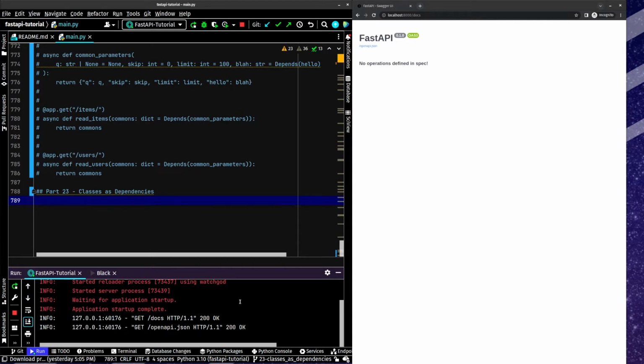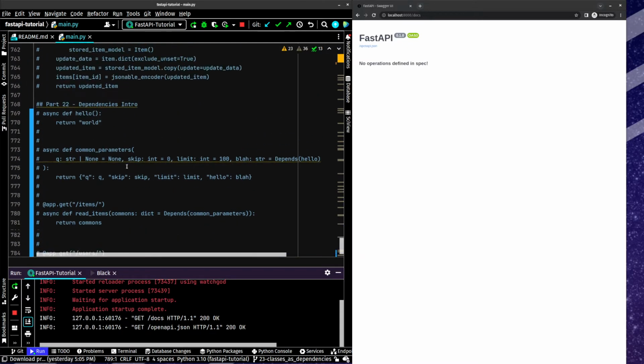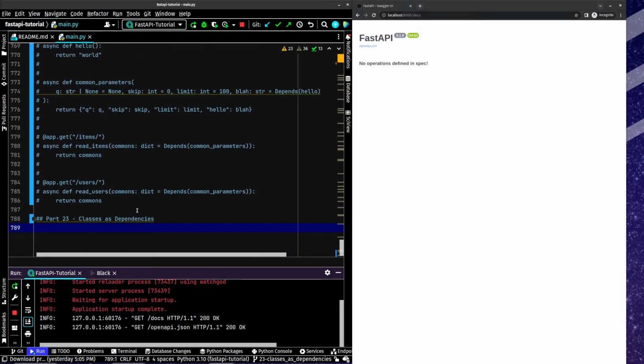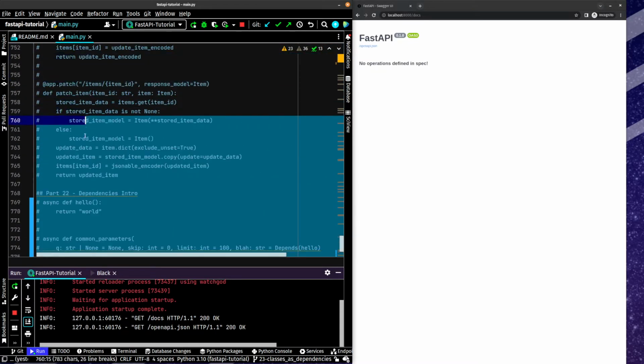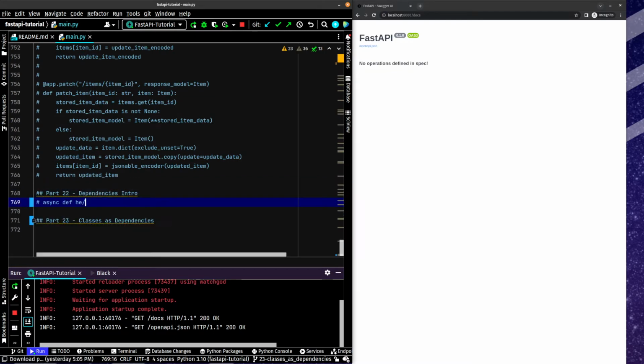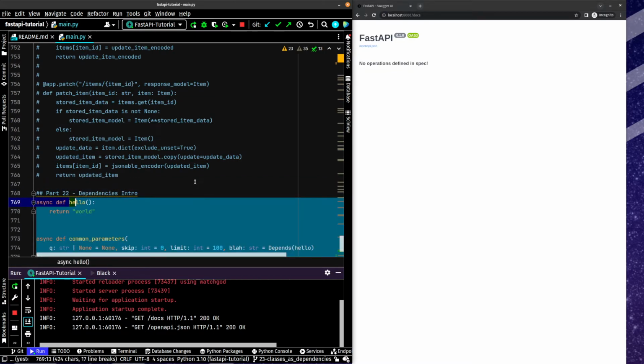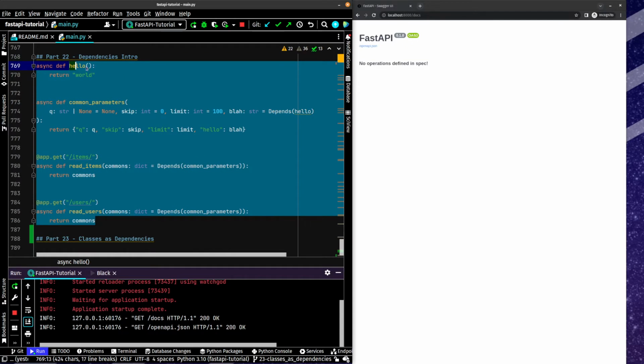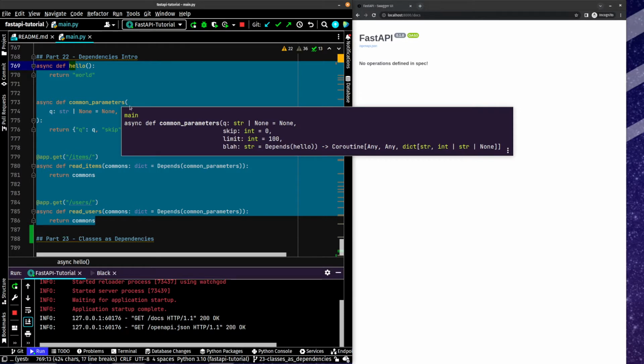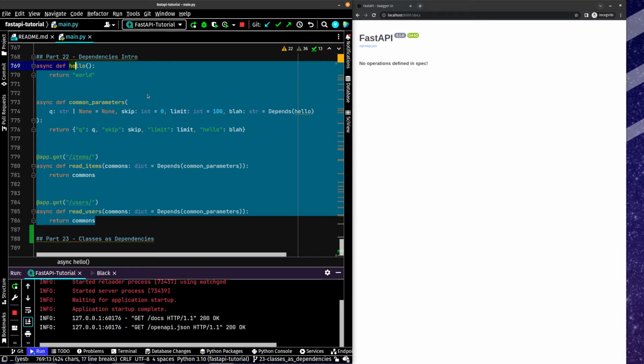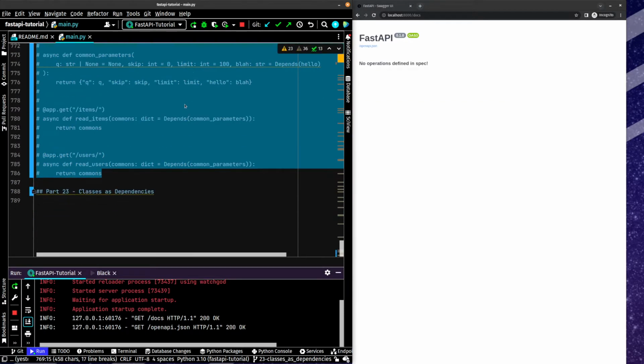You can see we've got our app up and running, open in Chrome. Now let's refresh a little bit of our dependencies in general. Uh-oh, what did I do? Okay. We've got our dependencies here, and we've got our common parameters that we're using across multiple routes, and we were able to abstract that out.